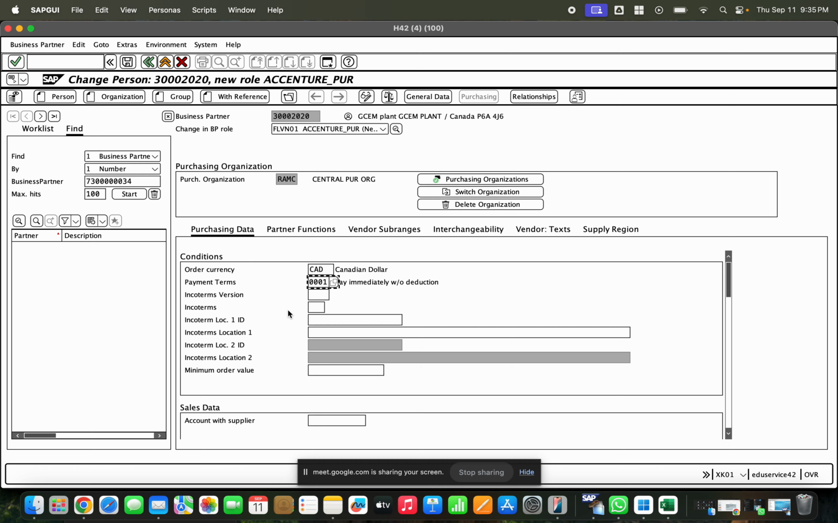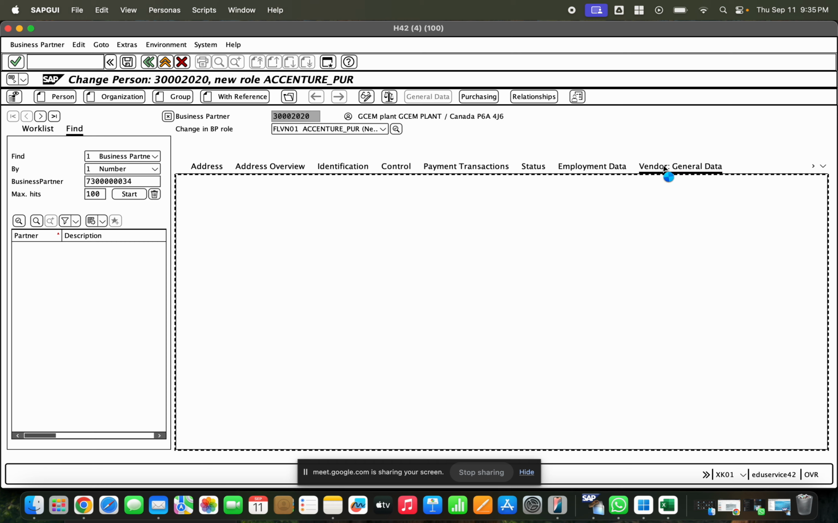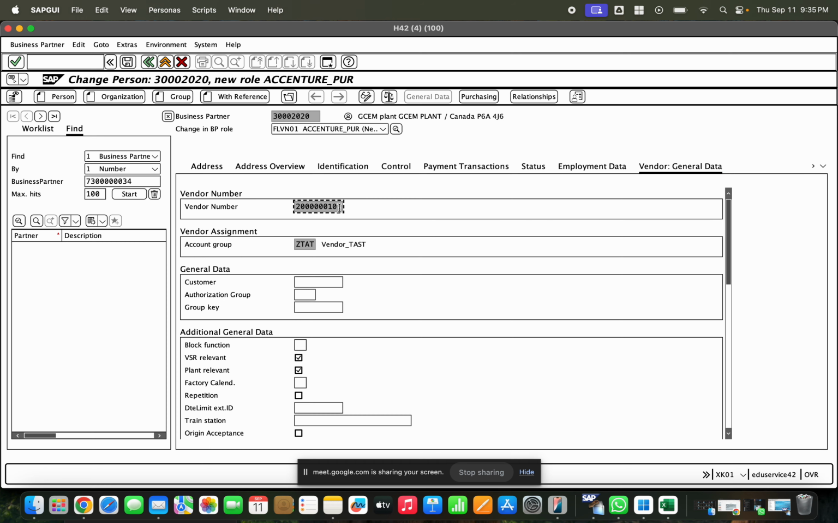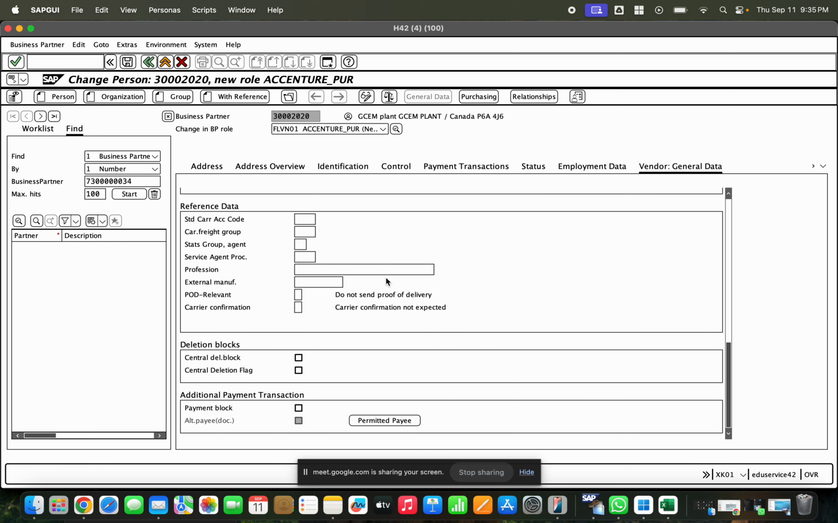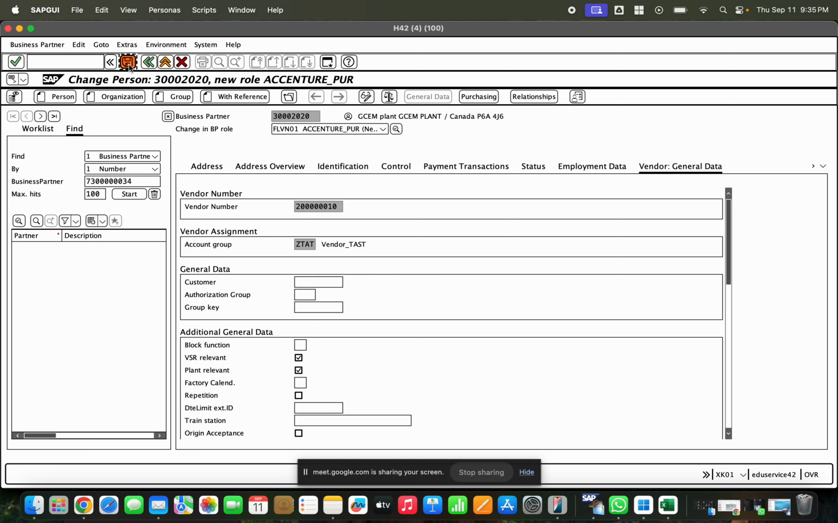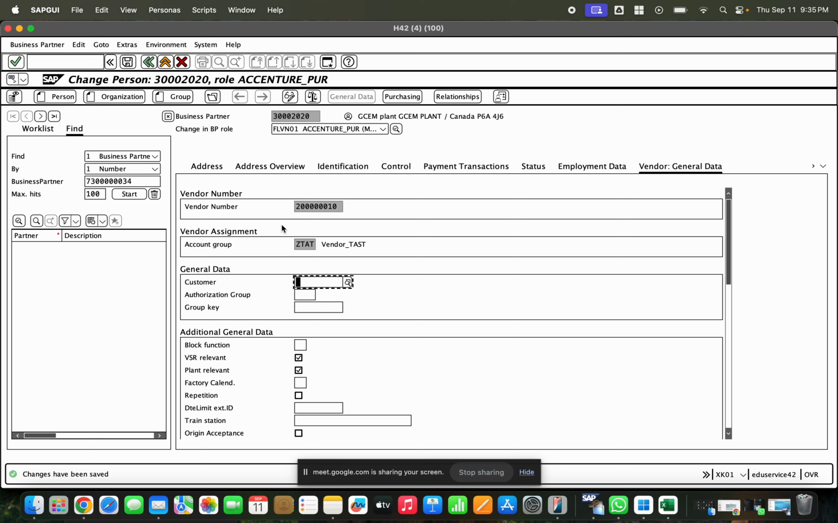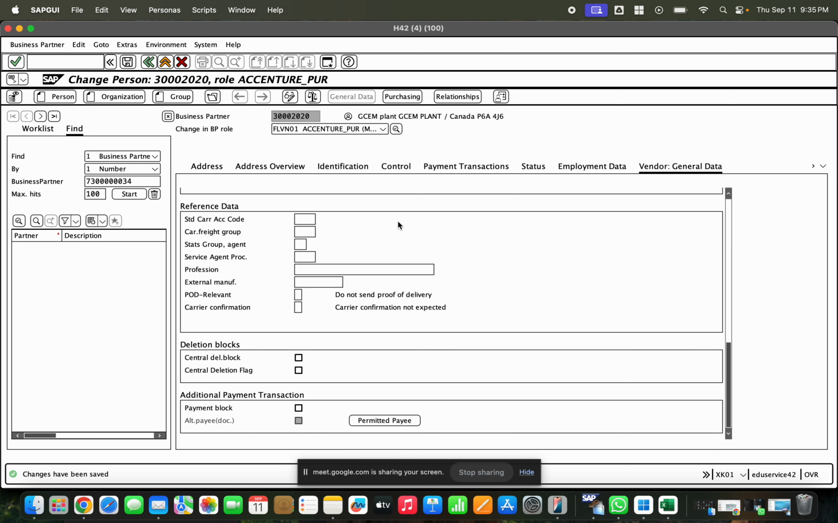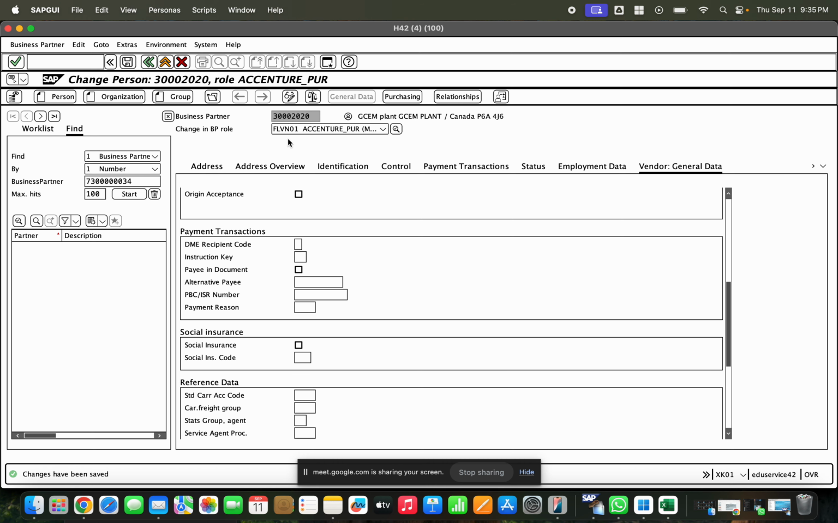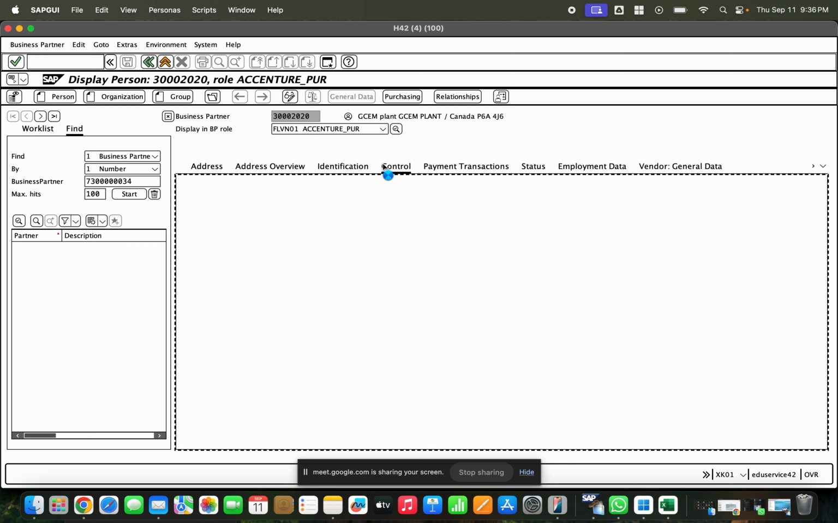And you can put in all the other details which are required, and then you can go to general data. In the general data you can see that this is the vendor number. Save. So when you have created it here, we need to assign who the supplying plant is. Who is the supplying plant here? GCM, right? So I'll go to control.